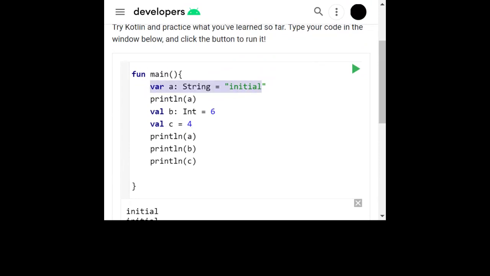So this statement declares a mutable variable and initializes it, so the value of the variable can be changed. The second statement, val b, declares an immutable variable and initializes it. And the third statement doesn't specify the type, but the compiler infers the type as int, that is, it automatically takes the data type of the int.